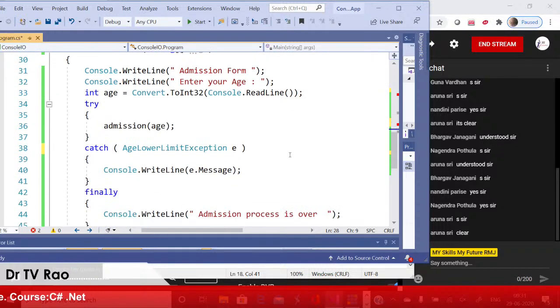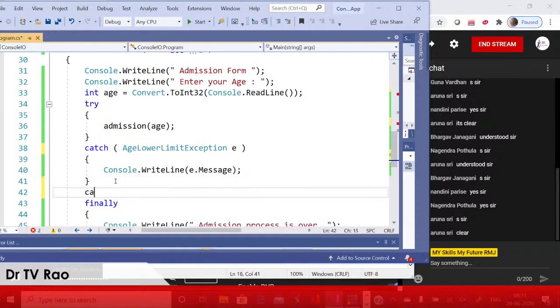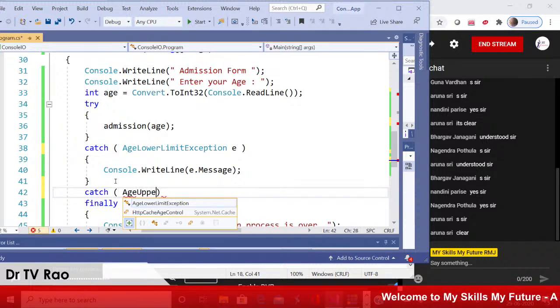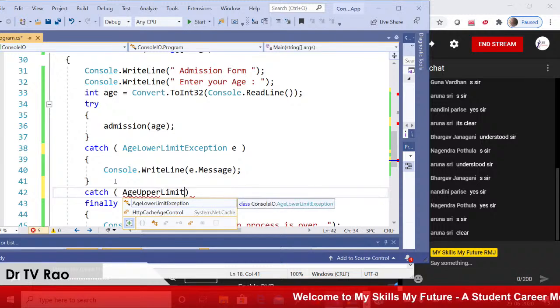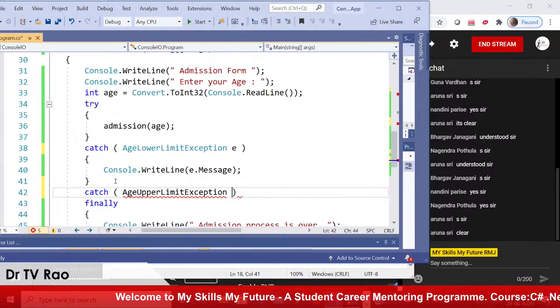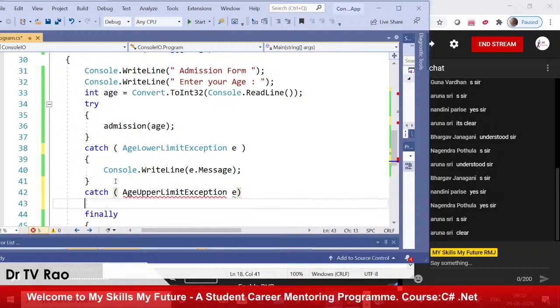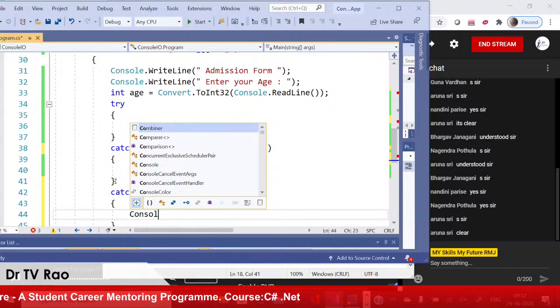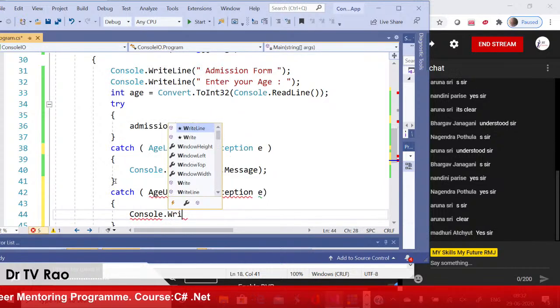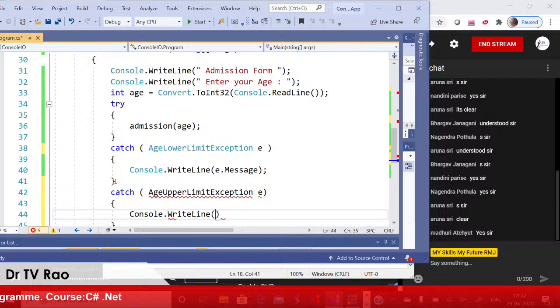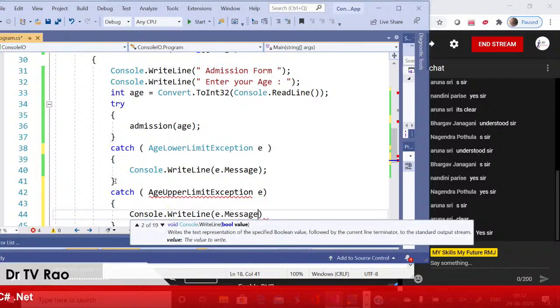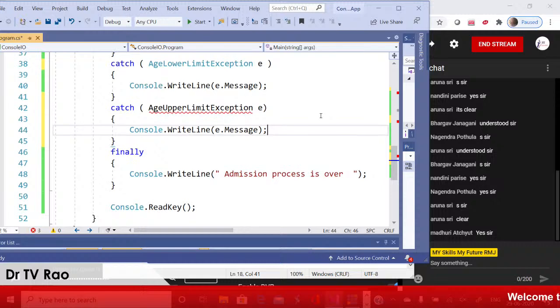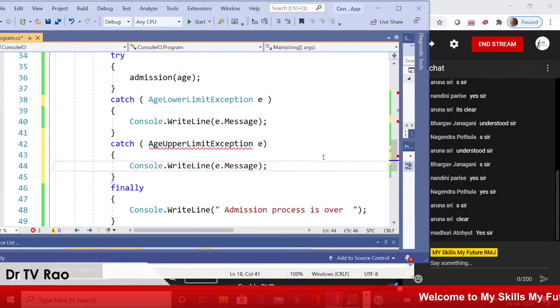Okay, you can have one more catch. What is this? This is age upper limit exception. Object is E itself. What do you print here? Console dot write line E dot message. Okay. So multiple exceptions. Hope you understand it.